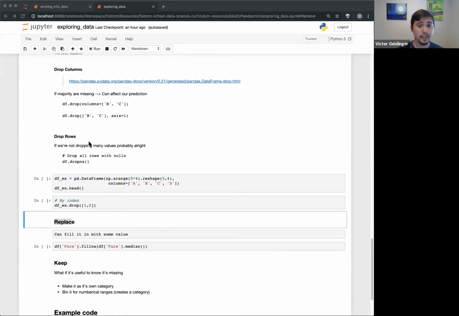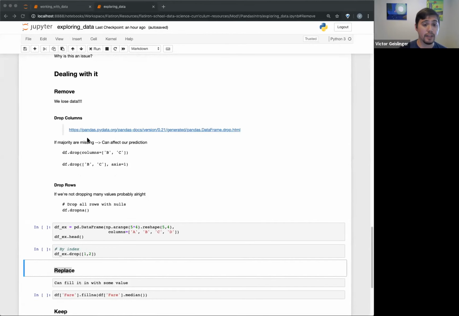And then our last one is you just get rid of it. You get rid of that data. That might seem like, whoa, we shouldn't just get rid of data. And you're right, we shouldn't get rid of data for no reason. Especially if your data set is very small, you don't want to get rid of it. But if your data is very large, it probably makes sense to get rid of some stuff.